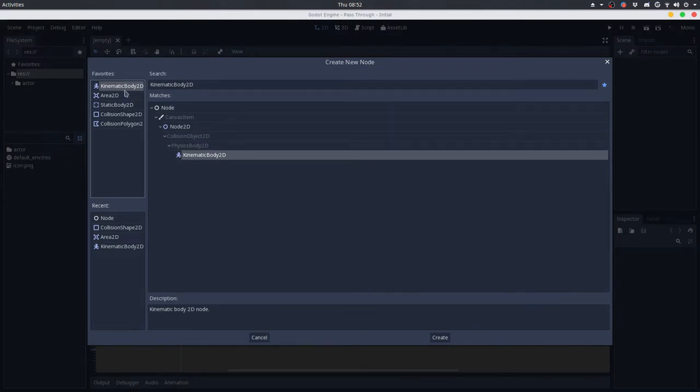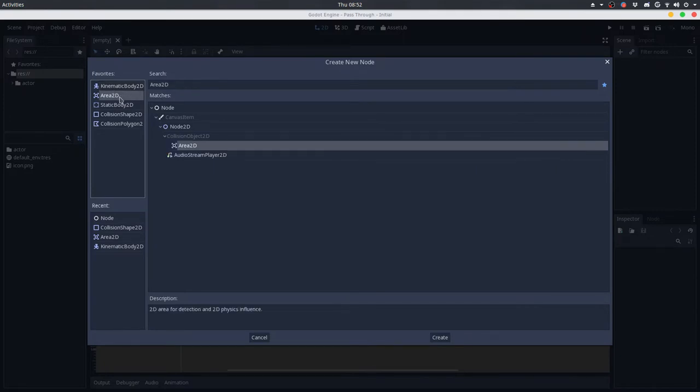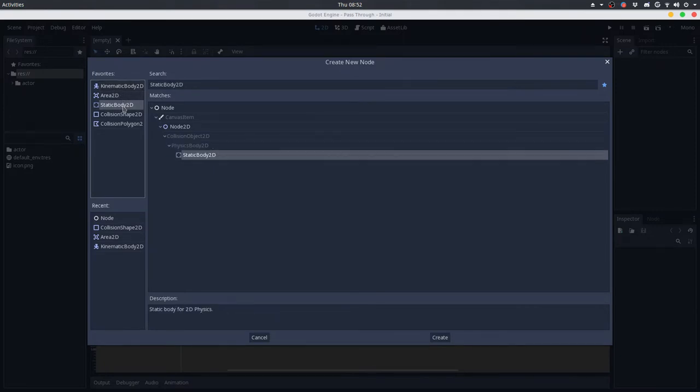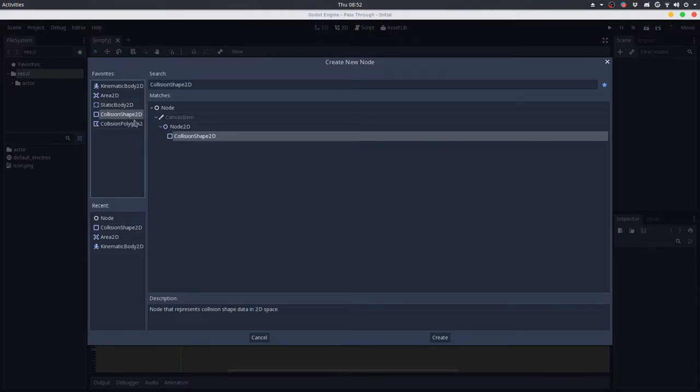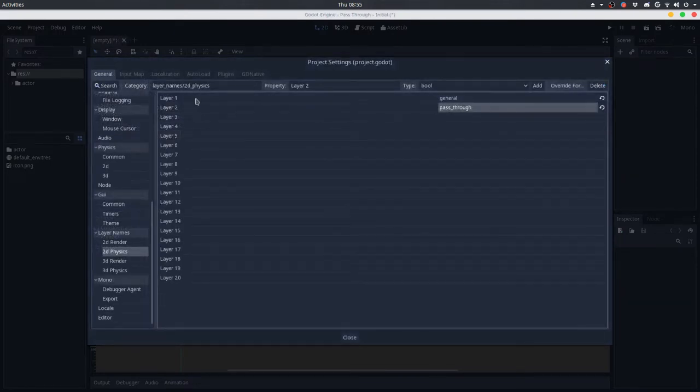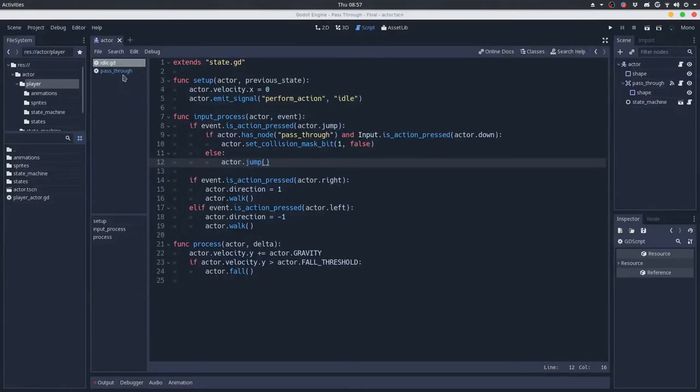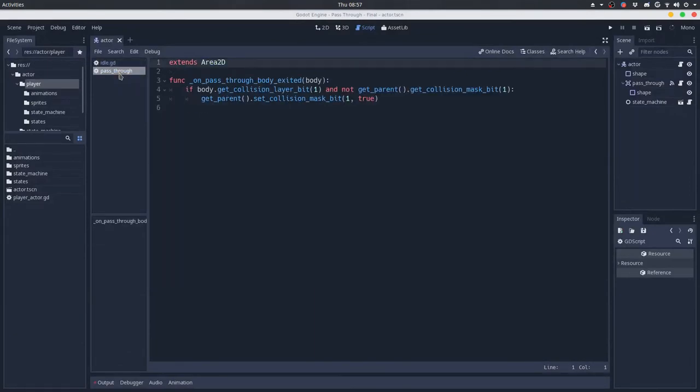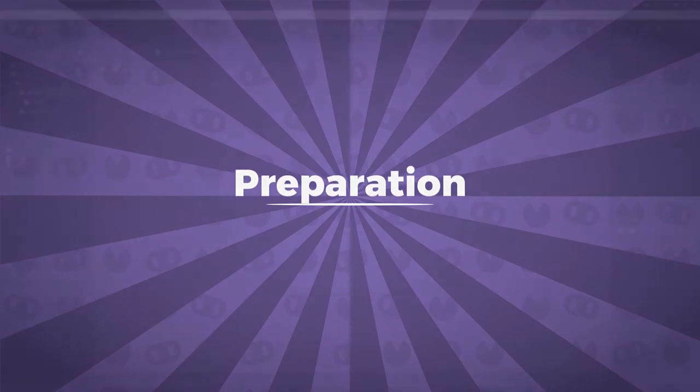So, I'll be using a kinematic body 2D, an area 2D, two static bodies, two collision shapes 2D, and three collision polygon 2D. Also, I'll be using two collision mask bits and two GD scripts, but you can use more depending on the implementation you apply. Okay, so let's start the preparation.